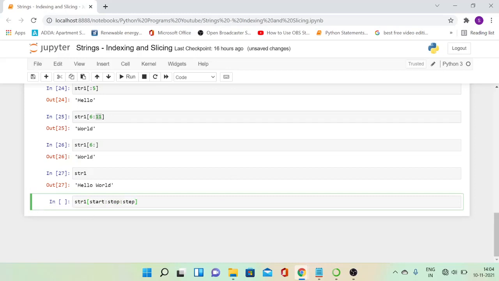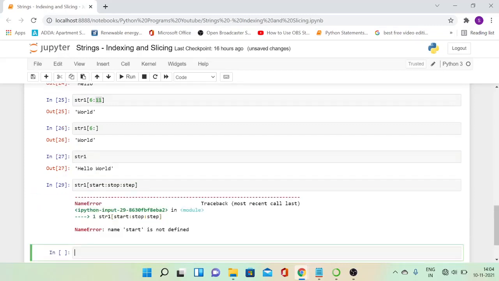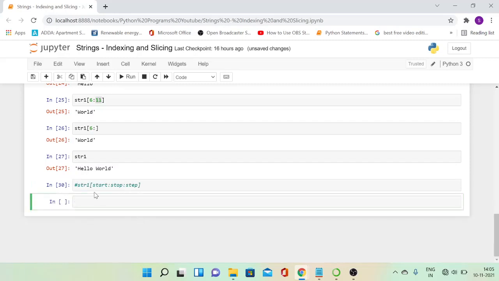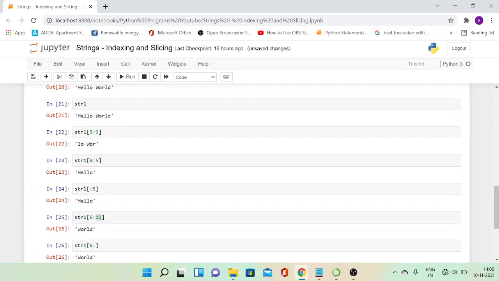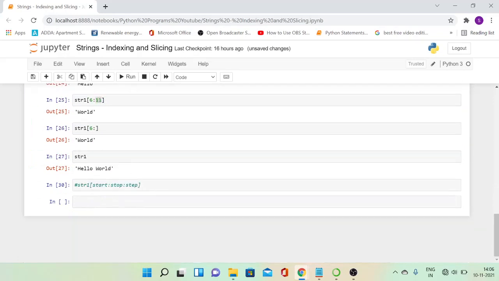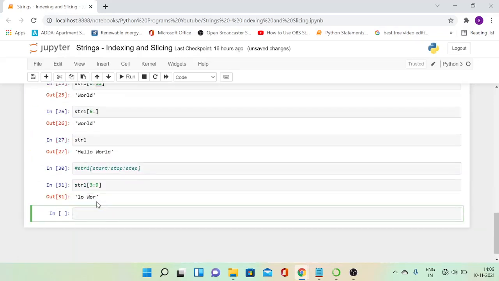I will just comment this out, otherwise it will give an error. I will show you the error just to make you aware that this is not a proper command. Okay, I'll just comment it out. And now let's print in this portion, this slice LO space WOR. We'll copy paste from this part and execute it, that is LOWR. Now by default, you have seen there is a third option, that is the step option. By default it is 1, even if you don't write it out, it is taken as 1. If I execute this, it is the same thing.